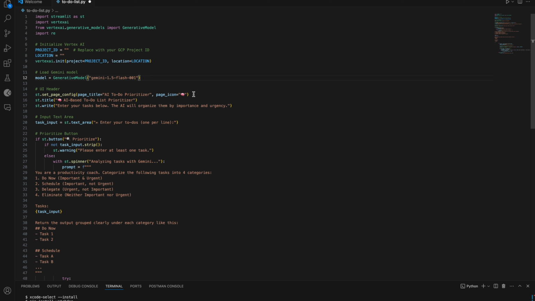Here's what we are building: a simple web application where you enter your daily tasks and the AI instantly sorts them into four categories: do now, schedule, delegate, and eliminate. It even displays the results as checkboxes so you can track them easily. Let's walk through the code and see how everything works step by step.